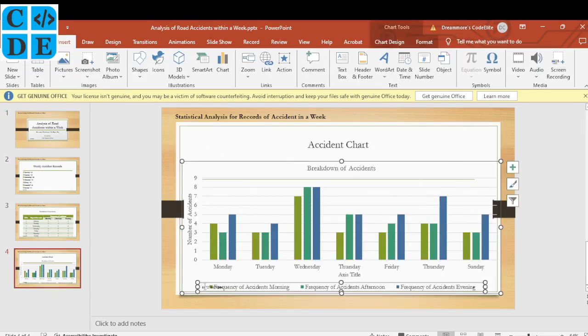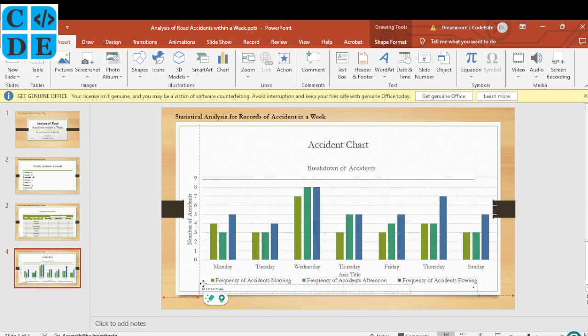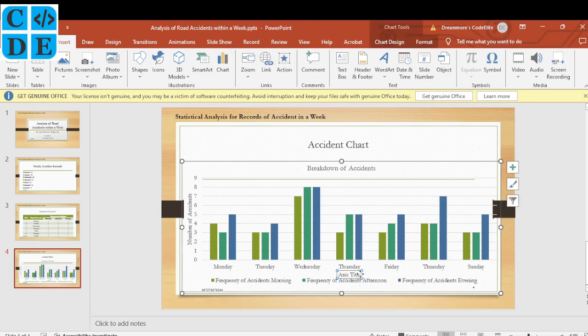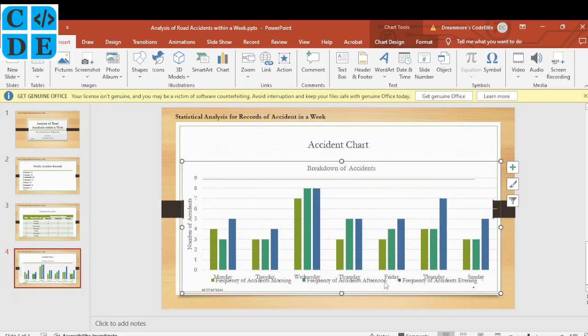Let me see. So I can take this up a little bit, and then I can bring this down a little bit. So this is good. This is good. Let me delete this, please. You need to delete this. You don't need anything there. So this is okay. Let me adjust this a bit.